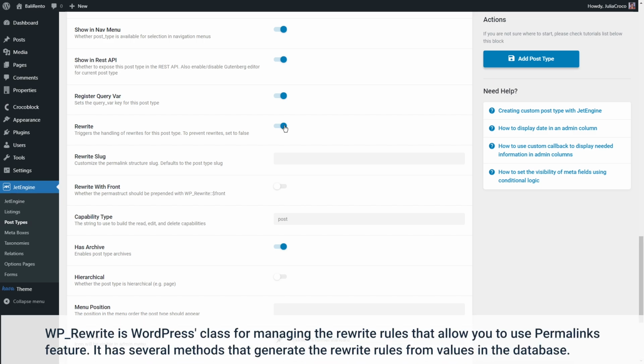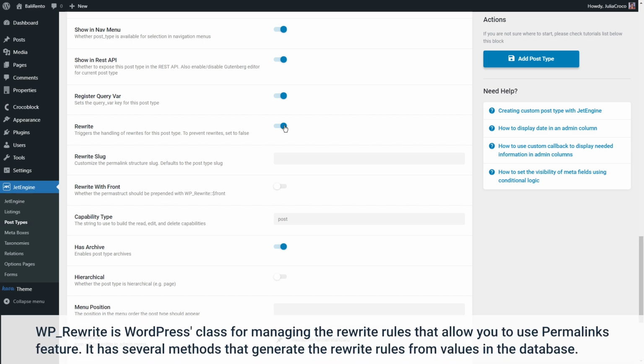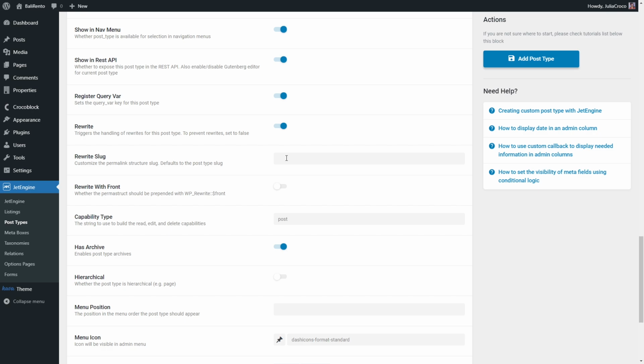Rewrite. If you want to manage the posts of this CPT rewrites, disable this toggle. You can also change the rewrite slug that by default is similar to the CPT's slug and choose if to rewrite with front, which means prepending with front property. Capability type. In this field, you define what string will WordPress use to build capabilities of this CPT. Has archive. Enable this toggle if you want the CPT to have archive posts.